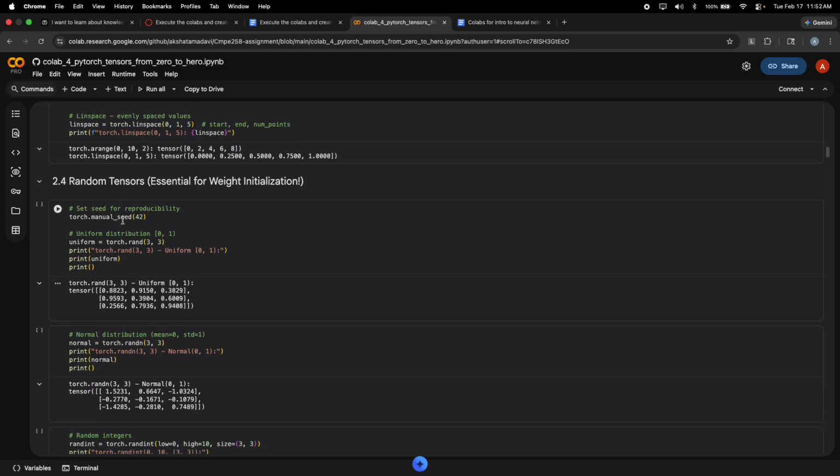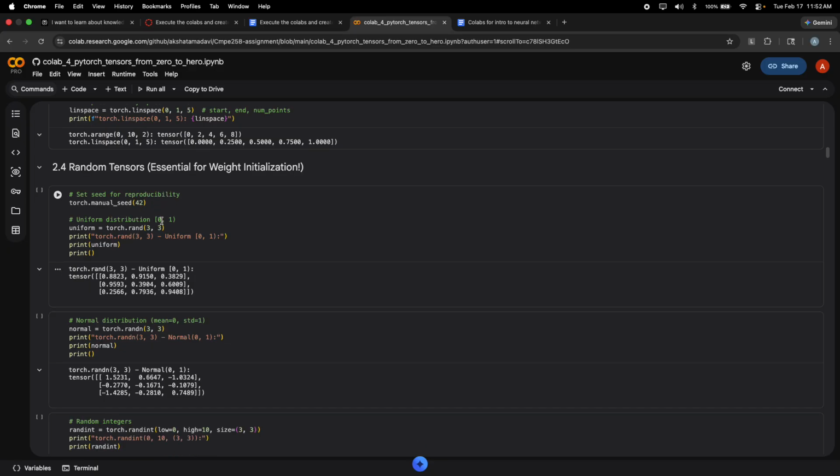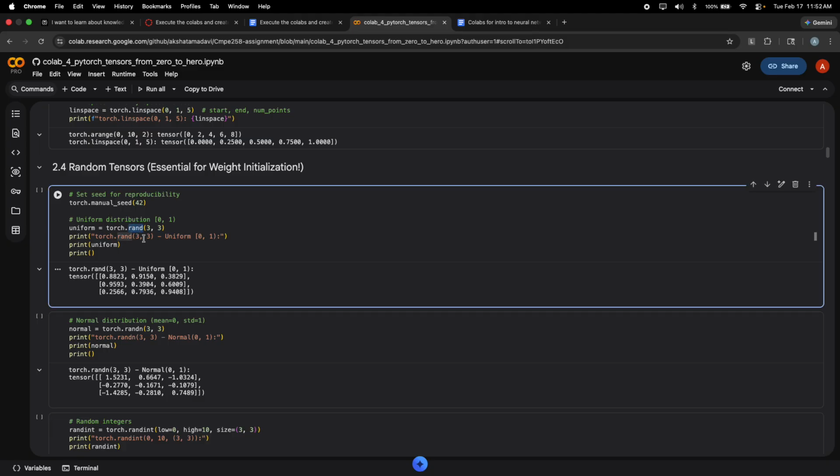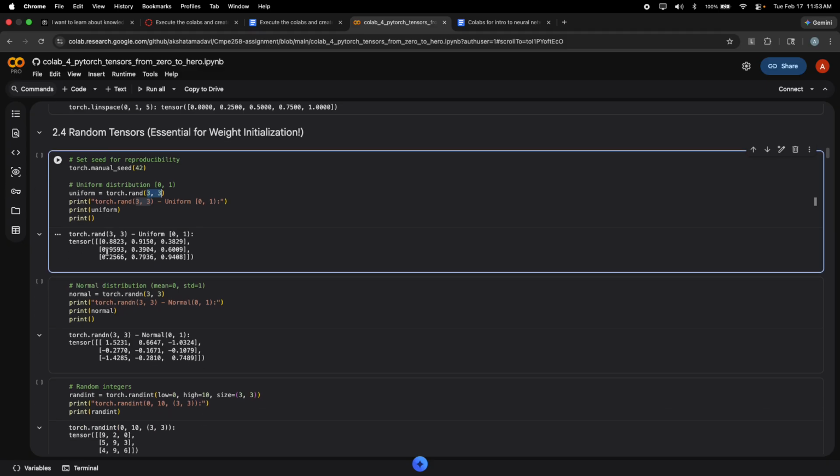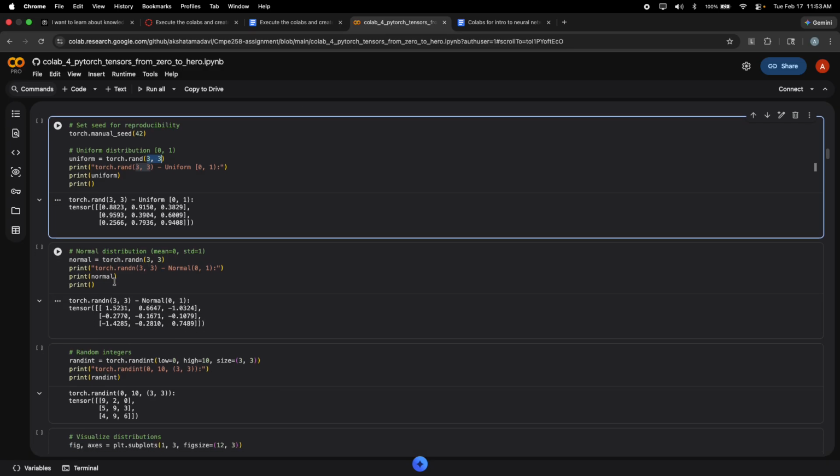Then random. Yeah, so as we do in a neural network, we randomly initialize the weights, and then we do backpropagation to adjust the weights based on the loss. So here we use this torch.rand function and give the dimension size, and it will create random values. So this is how we initialize the tensors for our neural network use.